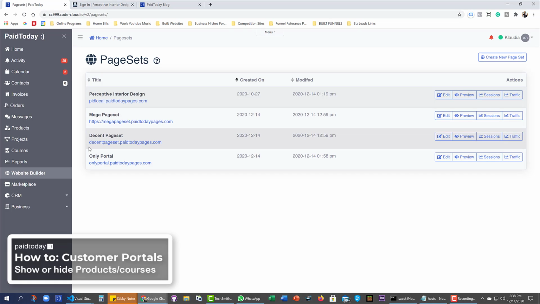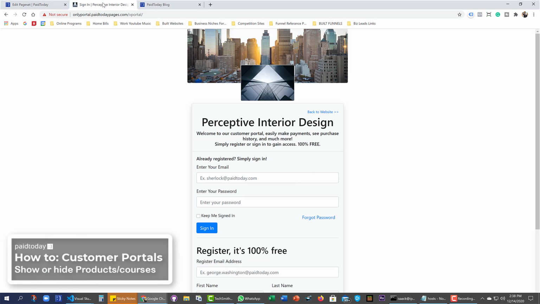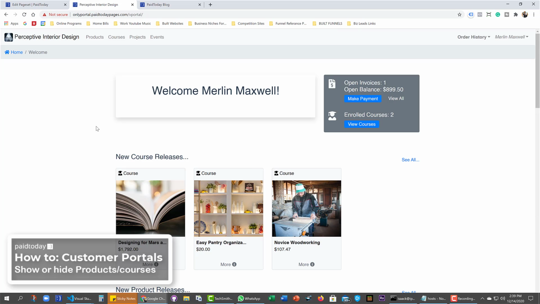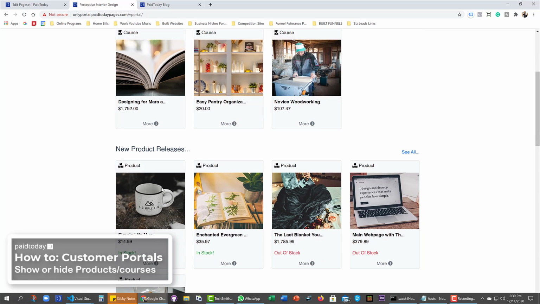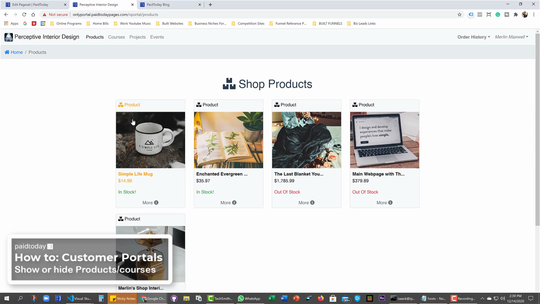If we're back to our editor, our only portal page that we did in the last tutorial, if we edit it, we're trying to log into this one right now. So that's where we're at here. So let's just go ahead and log in. And from here we can see we're showing a couple courses and a couple products here. If we look at our products, we've got 5 here.